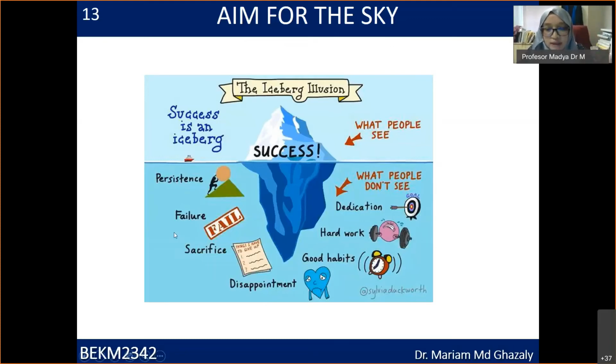You see that there's a failure. For example, you didn't score well in the midterm, but because of persistent hard work, this student can commit to the final exam and get full marks, and therefore this student gets an A for the subject. So failure doesn't mean you cannot succeed in the end. It's about, are you persistent in doing it? Sacrifice, in terms of, are you going to give up on some spots because your CGPA is low, so you sacrifice a few spots this semester so that you focus on study.